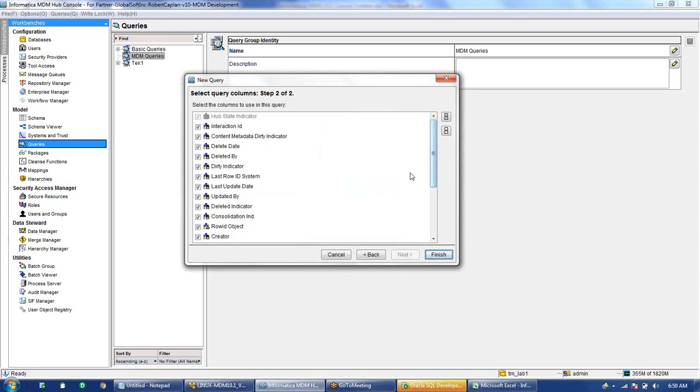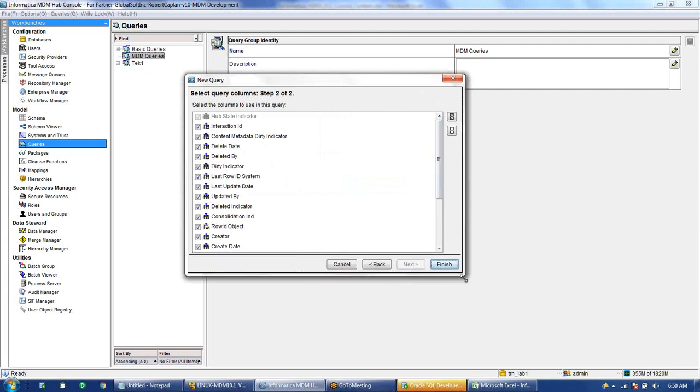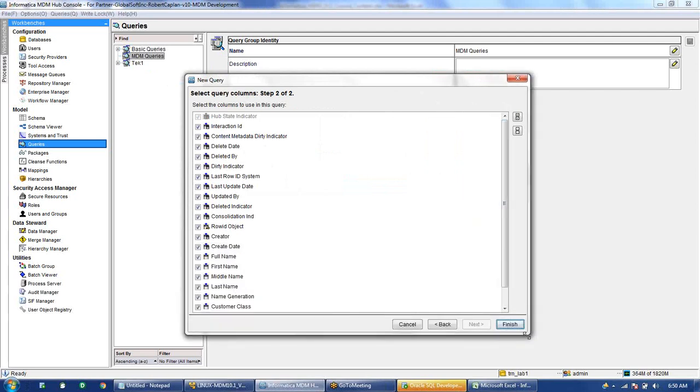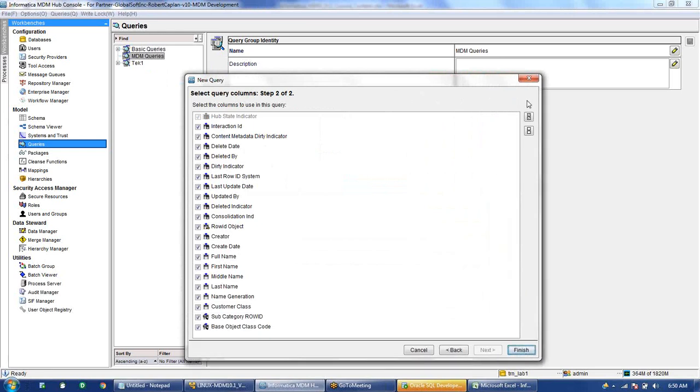And when I click on next, it will show me all the columns from the customer table. It includes the system columns as well as the business columns. On the right hand side, this check all and uncheck all is there. So we can unselect everything and select only the business columns that we have created. So these are the business columns. Other than the business columns, we usually select ROID object and the last update date column.